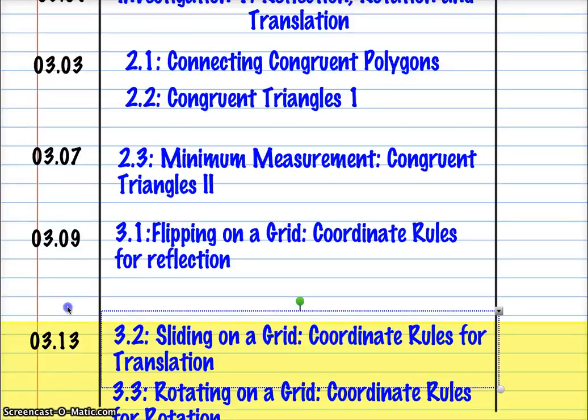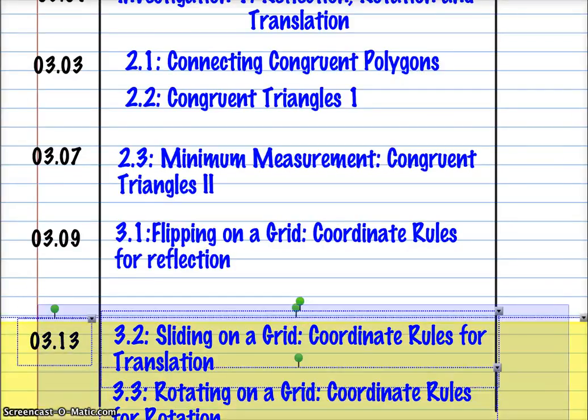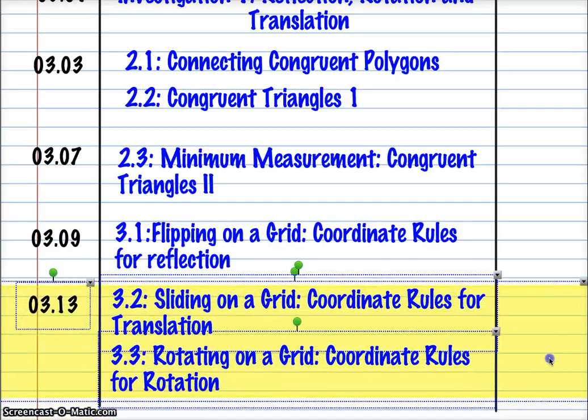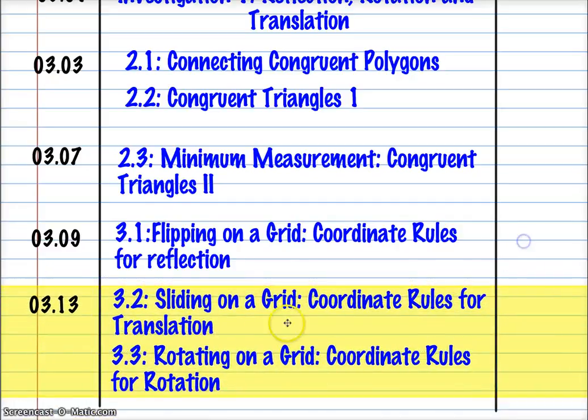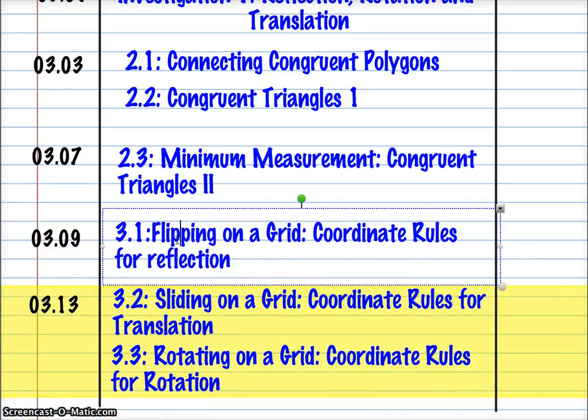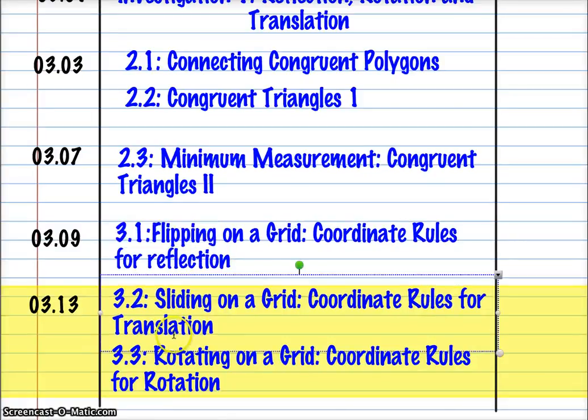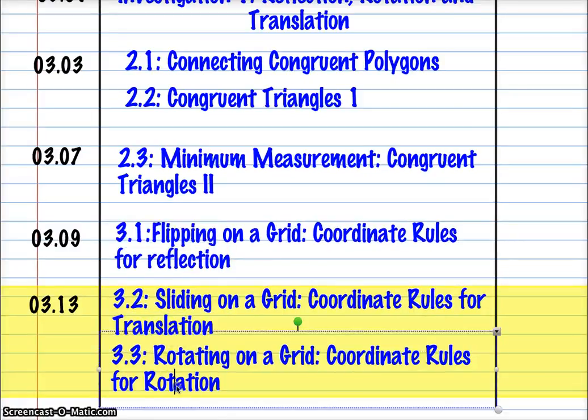So today we are covering 3.2 and 3.3. It's the same thing as 3.1. We're just doing reflections, rotations, and translations on a grid. So your last set of notes was reflection on a grid. Now we're going to do translation on a grid and rotation on a grid.